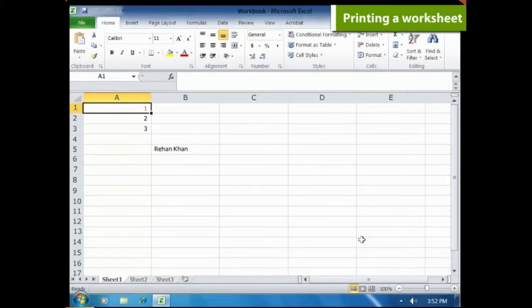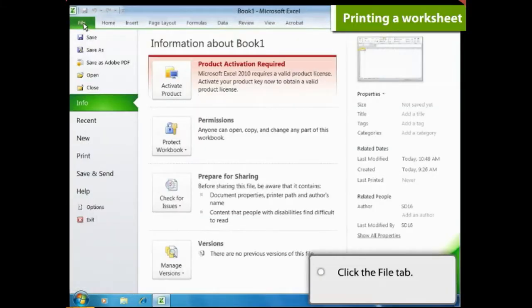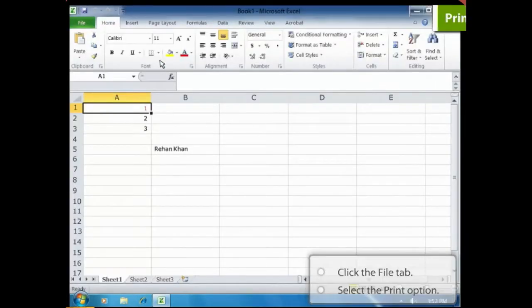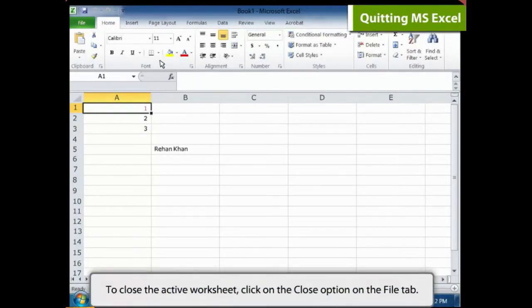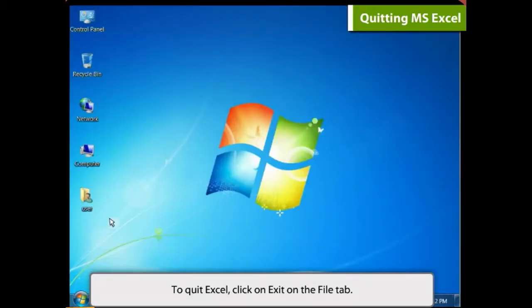To print a worksheet, follow these steps. Click File. Choose the Print option. The worksheet will be printed after you fill the boxes on the next page and then click the Print option. To close the active worksheet, click on the Close option in File. To quit Excel, click on the Exit option in the File tab.